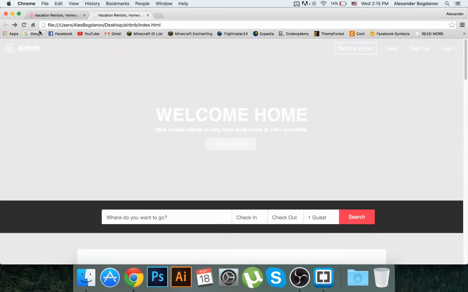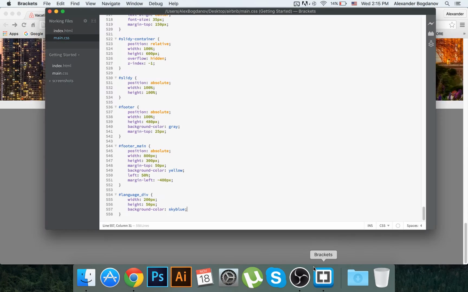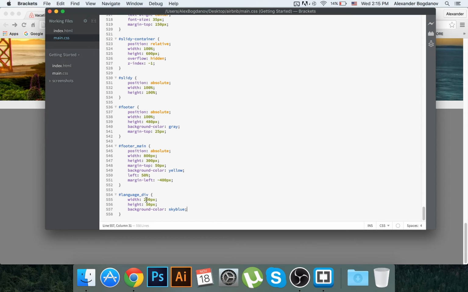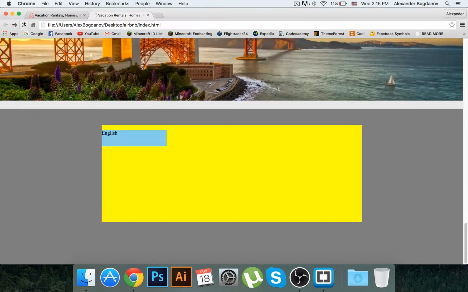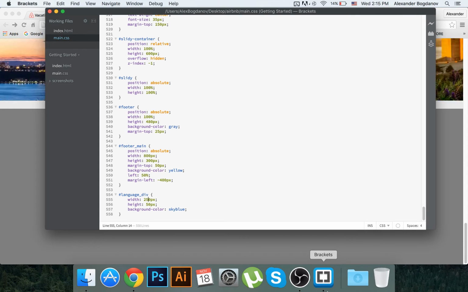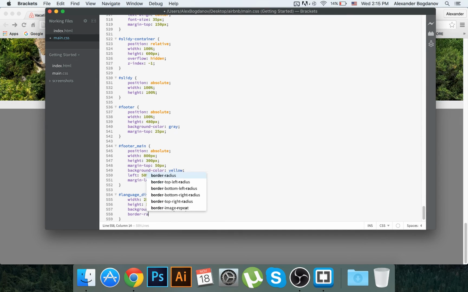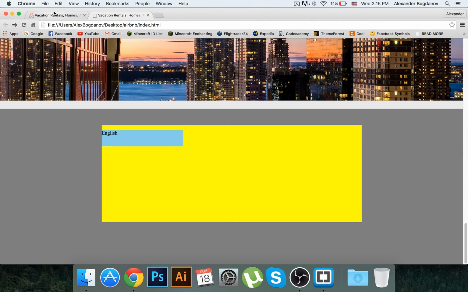So now let's refresh this, and it's big enough, maybe 250 pixels wide. Yeah. And I'm gonna give it a border radius of 3 pixels, because you can see that it's a little curved. So border radius 3 pixels. Perfect.